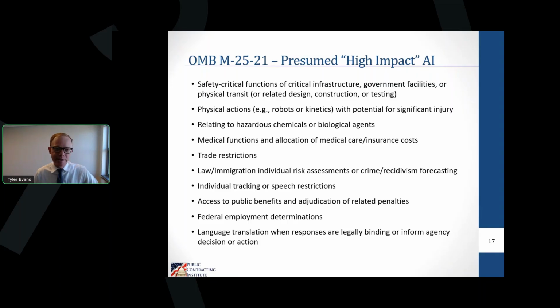Forecasting for criminal activity, recidivism, going back to prison, right? That kind of thing. Those are all high impact. Individual tracking or speech restrictions, so biometrics in public places would be presumed high impact. Adjustment of public benefits, that kind of stuff.